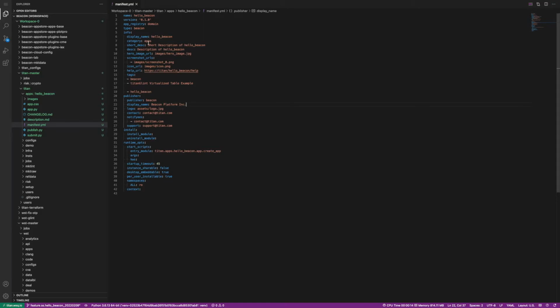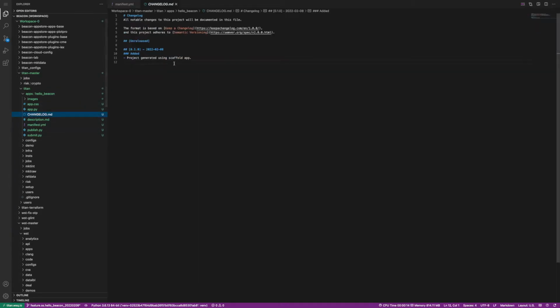Let's also add some description and update the change log. Let's now commit our change and push it to the remote and run publish.py.